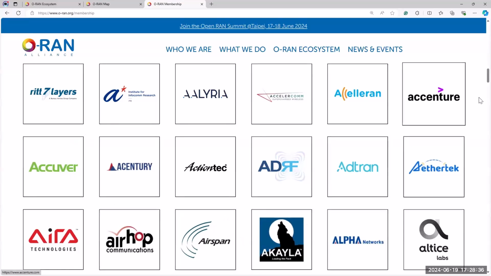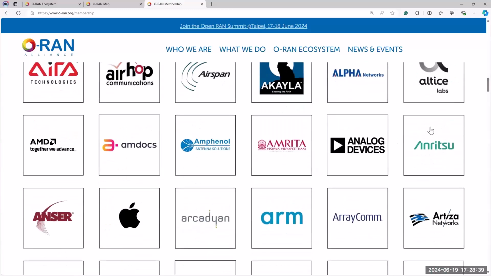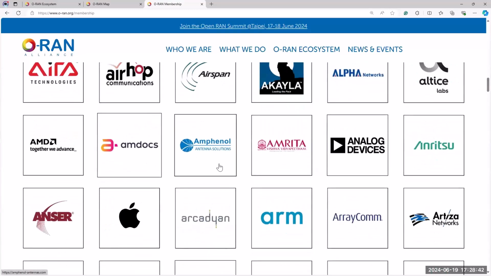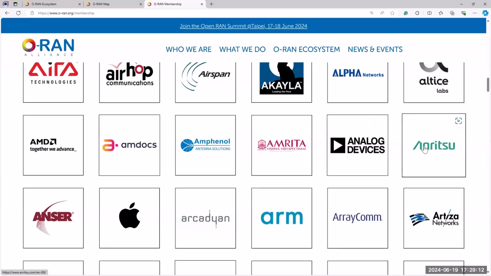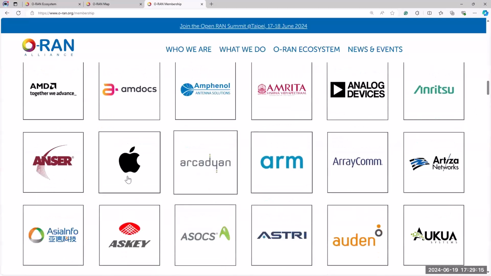Airspan is also here. And Amdocs, for the integrations. Amphenol for antenna solutions, Analog Devices. So if you're in the electronics industry, you are also affected, because the devices, the microchips that will be used in Open RAN radio units, DU, CU, and servers will be produced by microelectronics companies like this. Anritsu is also included.